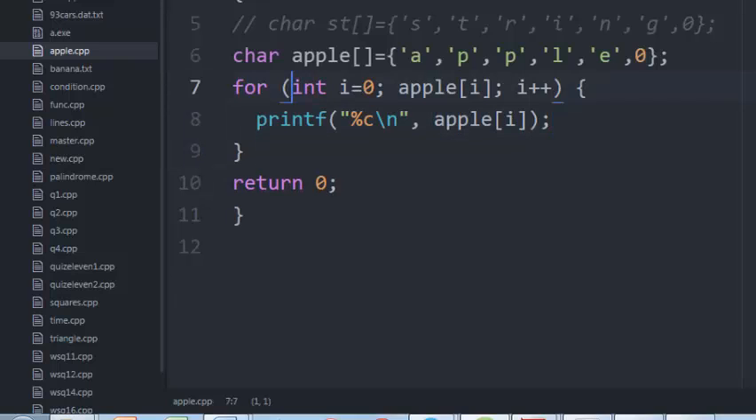So we know how to use a for loop by now, hopefully. But if not, well, it's basically going to go until it reaches the point, this condition in which apple at index i is always going to be the 0, the null type. Well, it's going to print the elements of the apple string, and it returns 0.